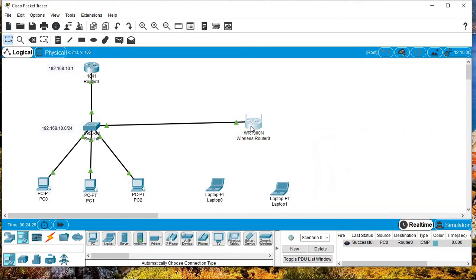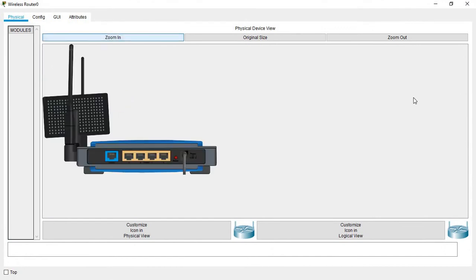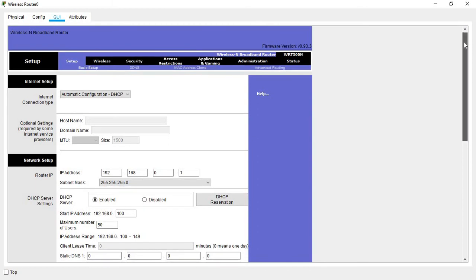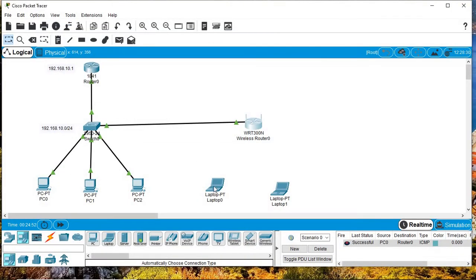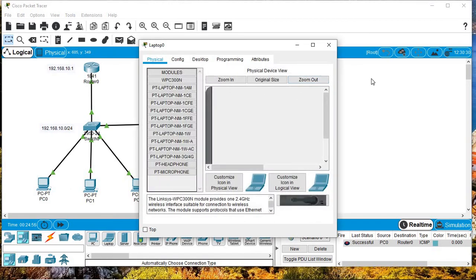This is our router here. As you click here and zoom in, you can see this is our router. So we have the GUI, the graphical user interface. In real life, you are not going to access the router this way. What we are going to do is use the browser to connect to the router. So let's demonstrate that. We have our laptops here.